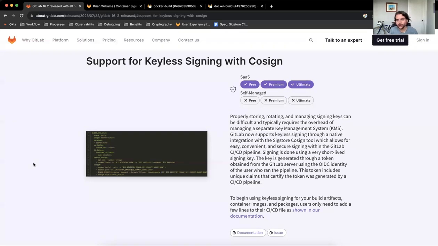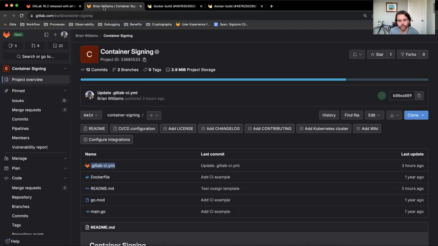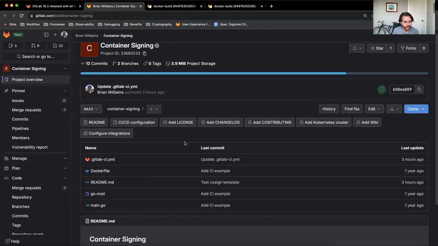Today, I'd like to show you a quick demonstration of the new keyless signing with cosign integration that's available on gitlab.com. This is a tool that allows you to sign your container images with a cryptographically verifiable signature. And you can use that to control what images are able to be run in your production environment.